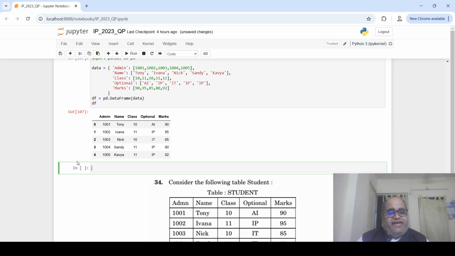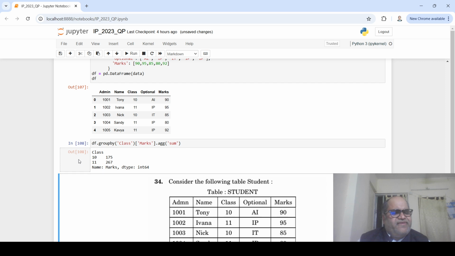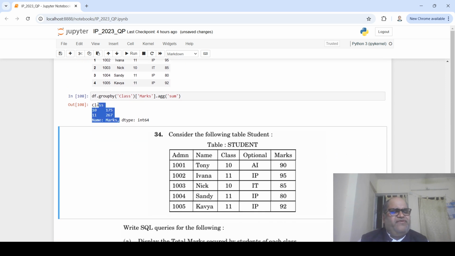On your data frame, you have to call group by, and group by will work on which column? Class, because it says by class, right? Then which part do you want to aggregate? Marks, right? So on marks you call your aggregate function, which is sum. That's it. For class 10 it is 175, for class 11 it is 267. Hope you are able to see this output here.